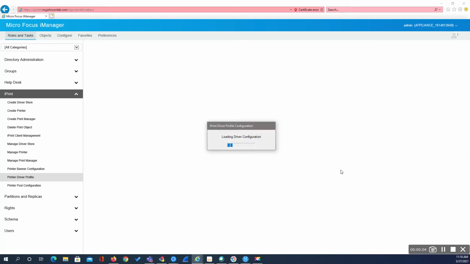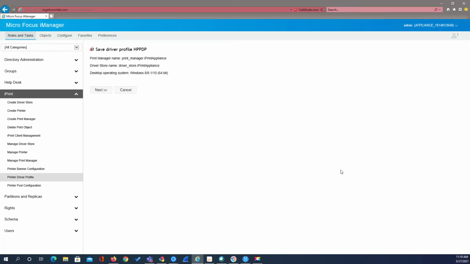And at this point, the settings are being written to the printer driver profile. Depending on the driver, this process may take a few minutes. This screen is just a summary showing the print manager, driver store, and operating system. We'll click Next, and then we get the status showing that the PDP was created successfully.